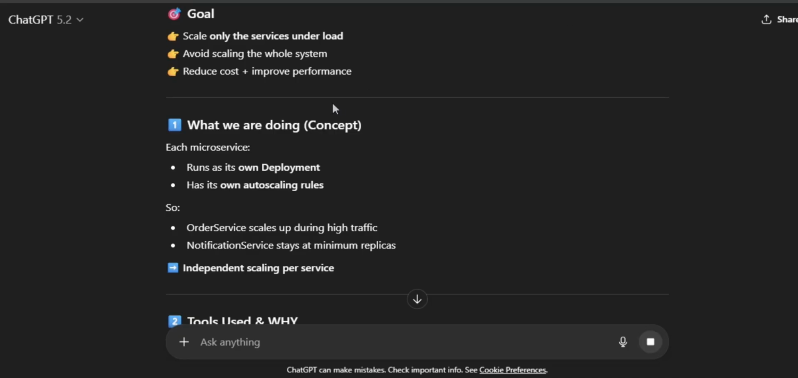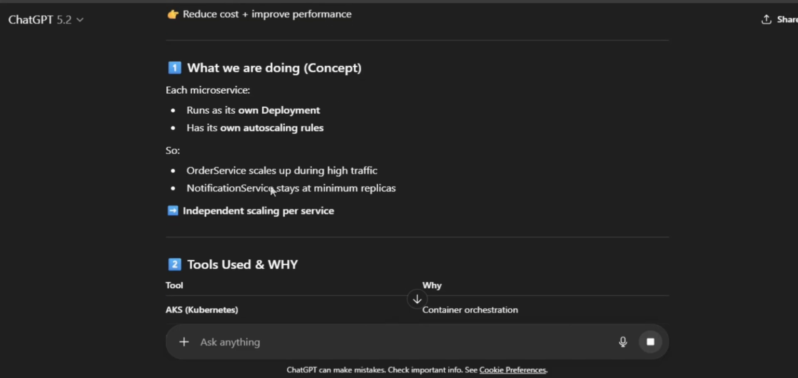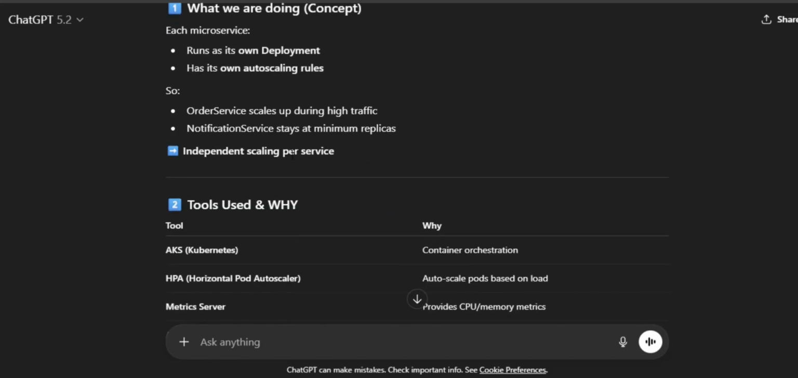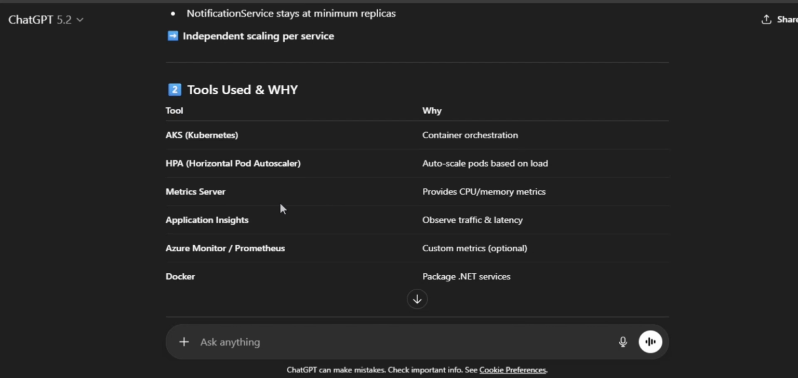What we are doing here: each microservice runs in its own deployment and has its own auto scaling rule. So order service scales up during high traffic, notification service stays at minimum replicas, independent scaling per service. And then, tools used and why.